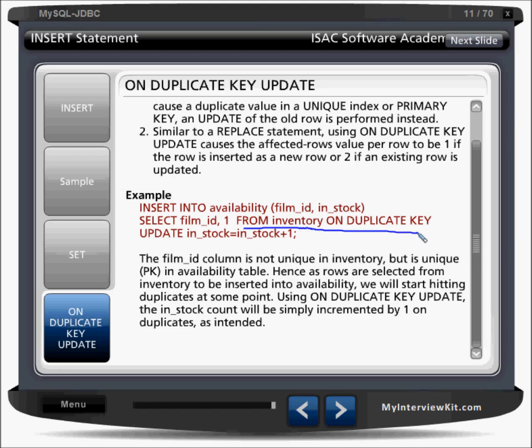Here it is saying that as rows are selected from inventory to be inserted into availability, we'll start hitting duplicates at some point, using on duplicate key update. The in stock count will be simply incremented by 1 on duplicates as intended. So if duplicates are coming, that will get incremented and the records are inserted in the availability table.